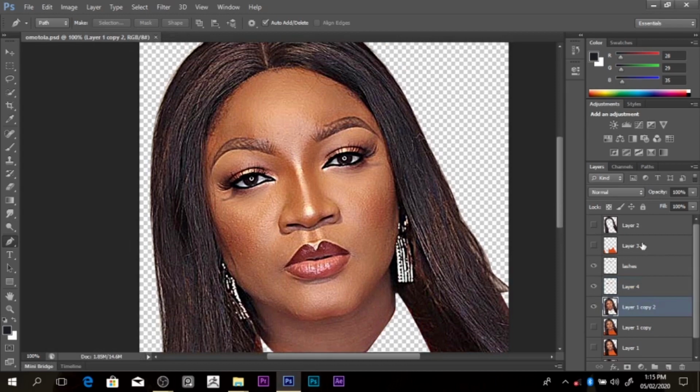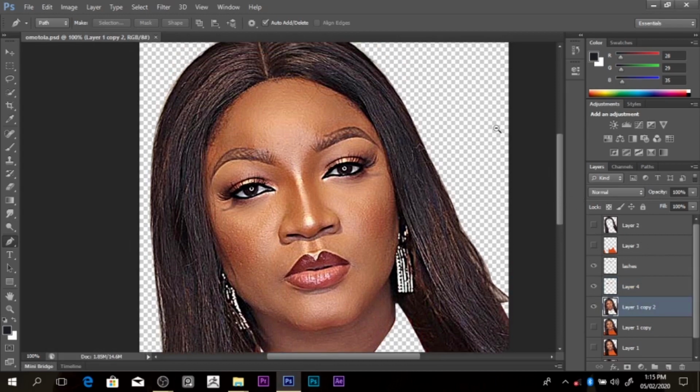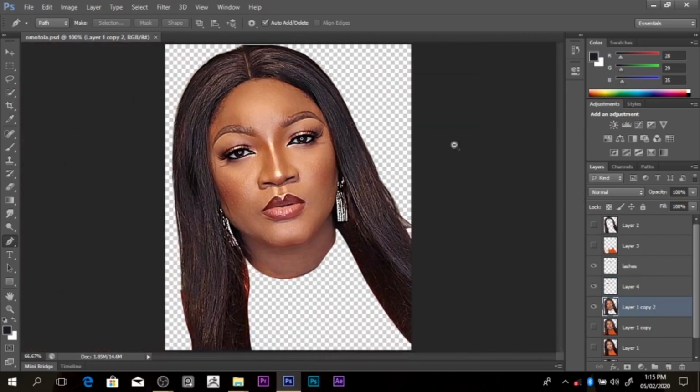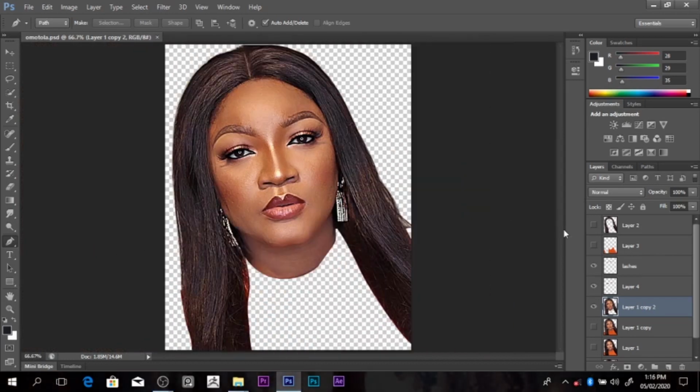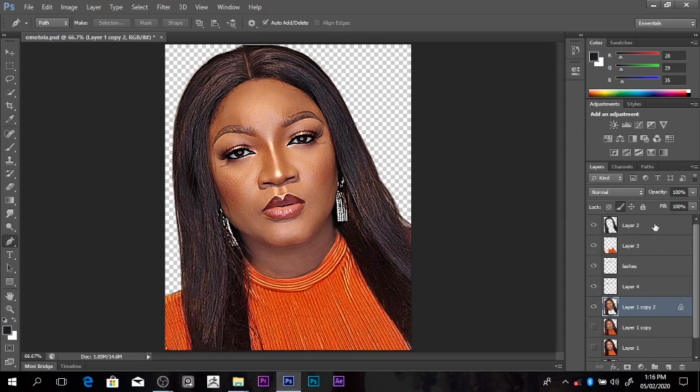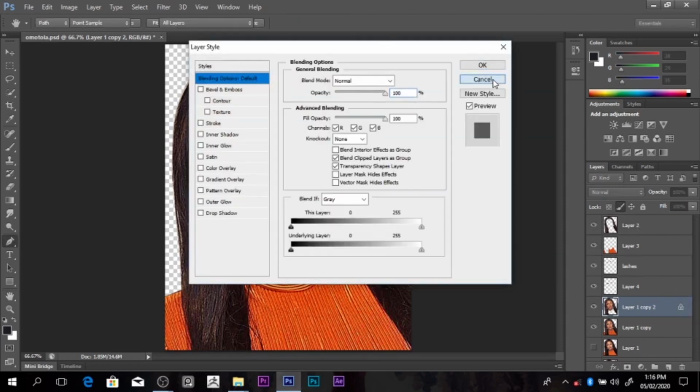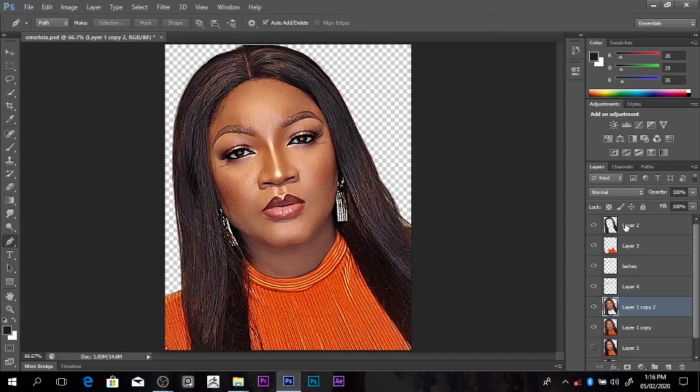Then the next thing I'm going to do is this. I want to oil paint, so we'll go to CC17. Sorry, we're in CS6 right now. So the next thing I want to do is just, okay, sorry for unlocking that. No, not that. All right. So with this, the hair, Ctrl J.